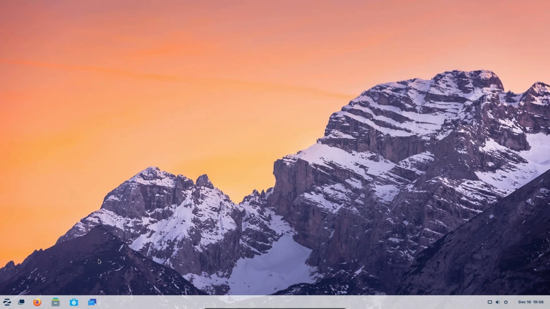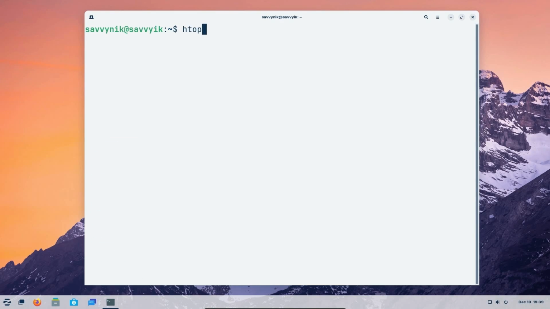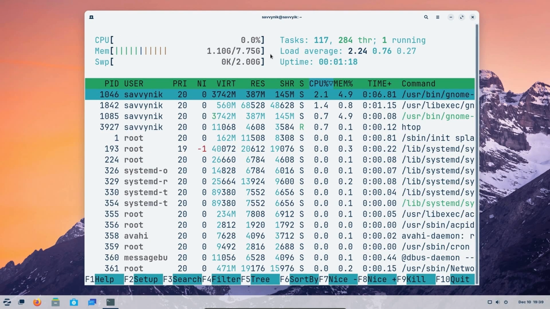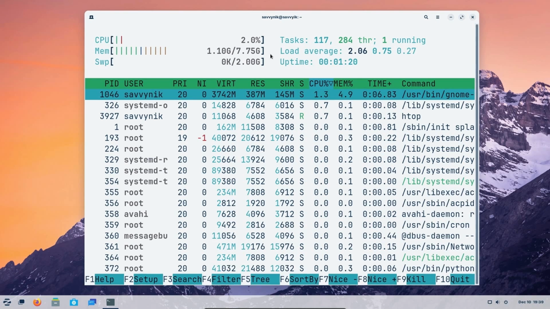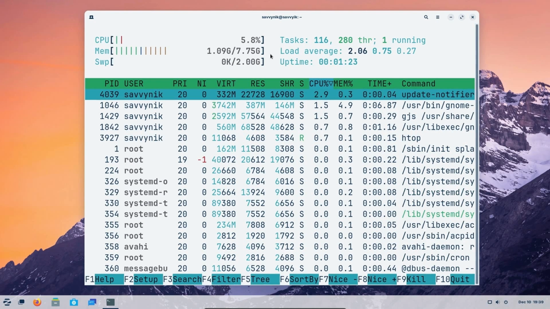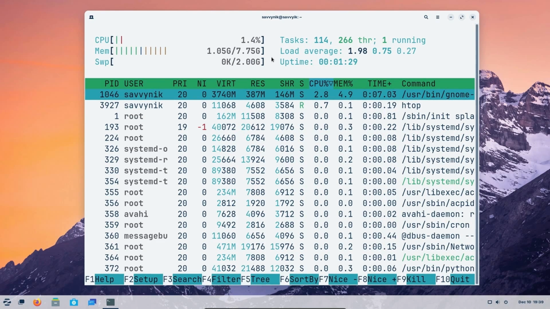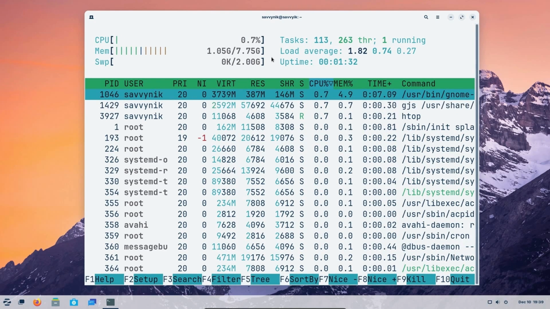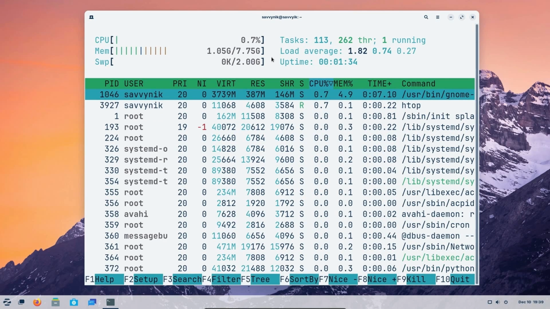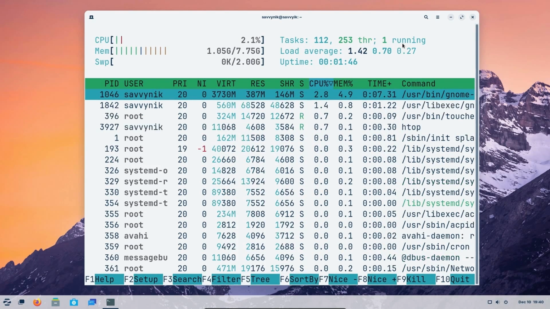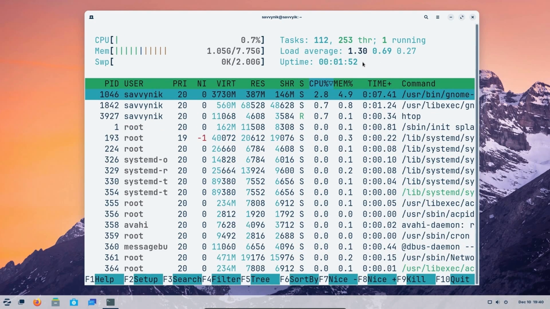Once we're finally into the desktop, we're going to check out the resource usage using htop. What I have now is the CPU runs somewhere between 0.7 and 2%. The memory usage here is 1.1 gigs, which is kind of on the larger side of resource usage when it comes to memory. There are many different desktop environments which require a lot less memory, but not a big deal because again, it's using GNOME 43 here. There's 112 tasks, 250 threads with an uptime of only 2 minutes here.